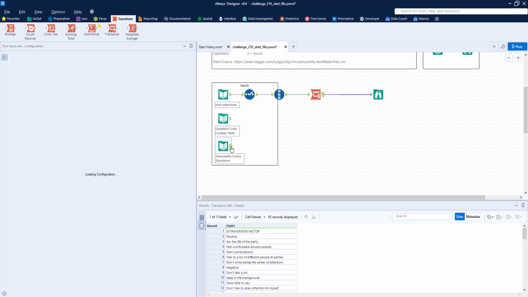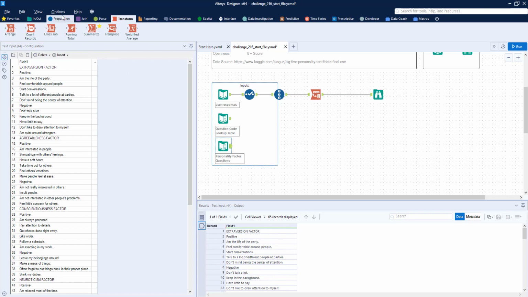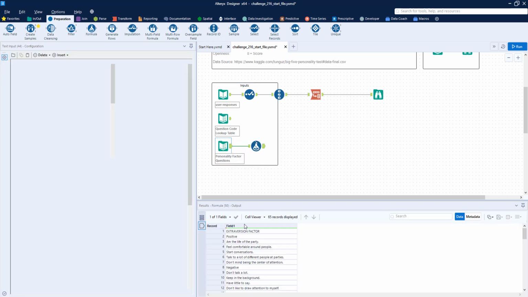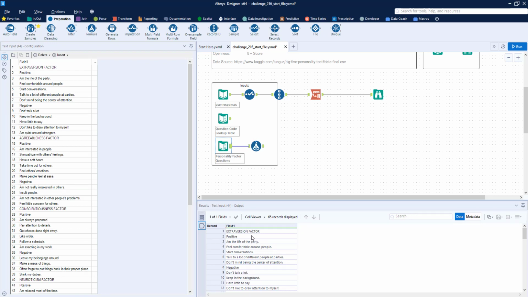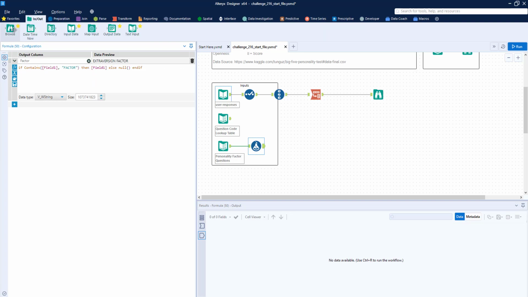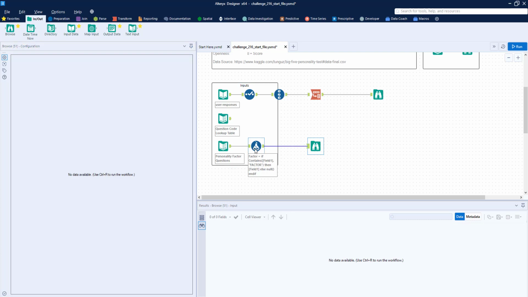So now let's go back down here to the personality factor questions. What I'm going to do is grab a formula tool, and I'm going to make 3 columns. 1 for the factor, 1 for the direction, and 1 for the question. So all I'm going to do is say if field 1 contains the word factor, then I'm going to return field 1. Otherwise, null. You can see right there, it's going to return only the factor headers, so to speak.